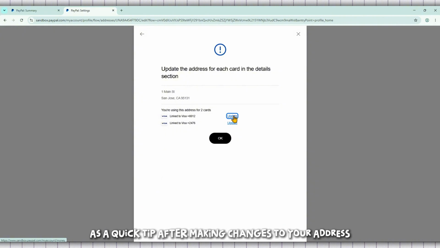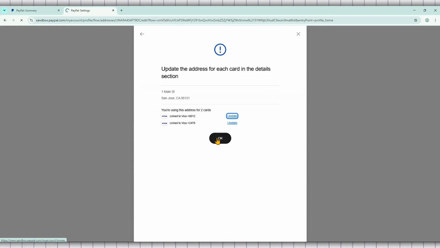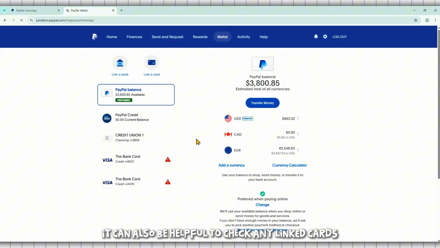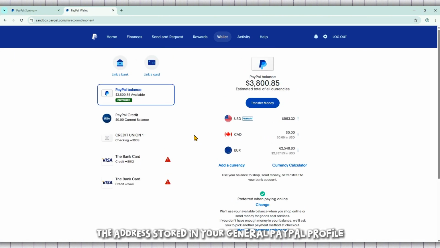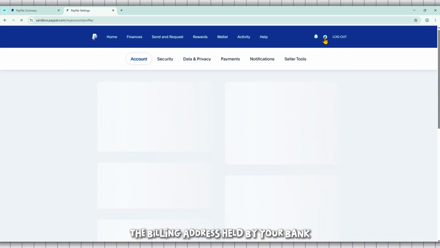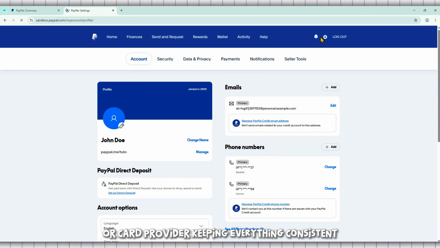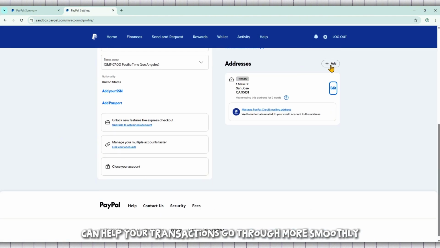As a quick tip, after making changes to your address, it can also be helpful to check any linked cards or payment methods to make sure the billing details match where needed. The address stored in your general PayPal profile may not automatically change the billing address held by your bank or card provider. Keeping everything consistent can help your transactions go through more smoothly.